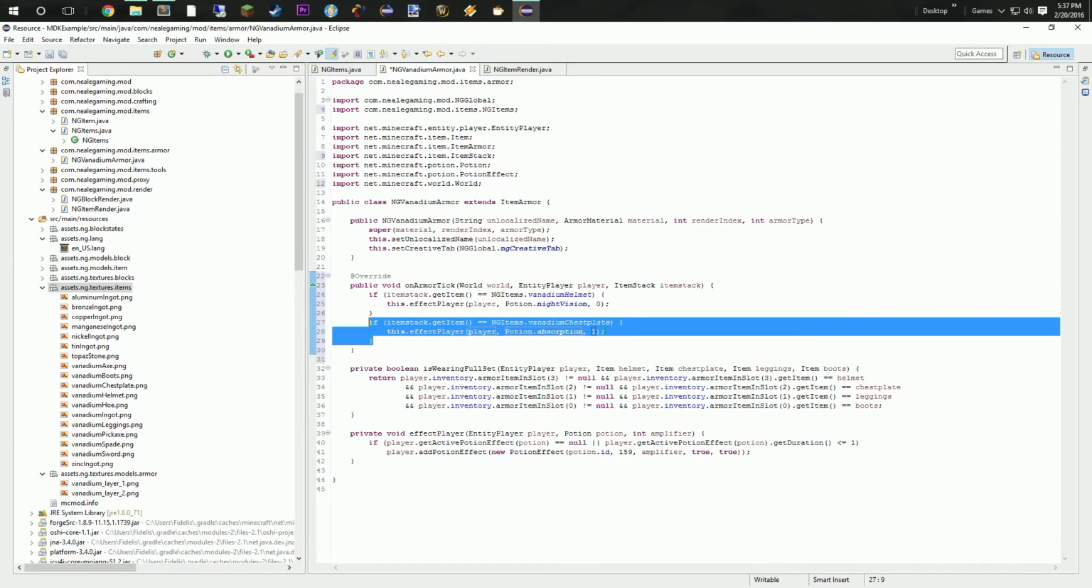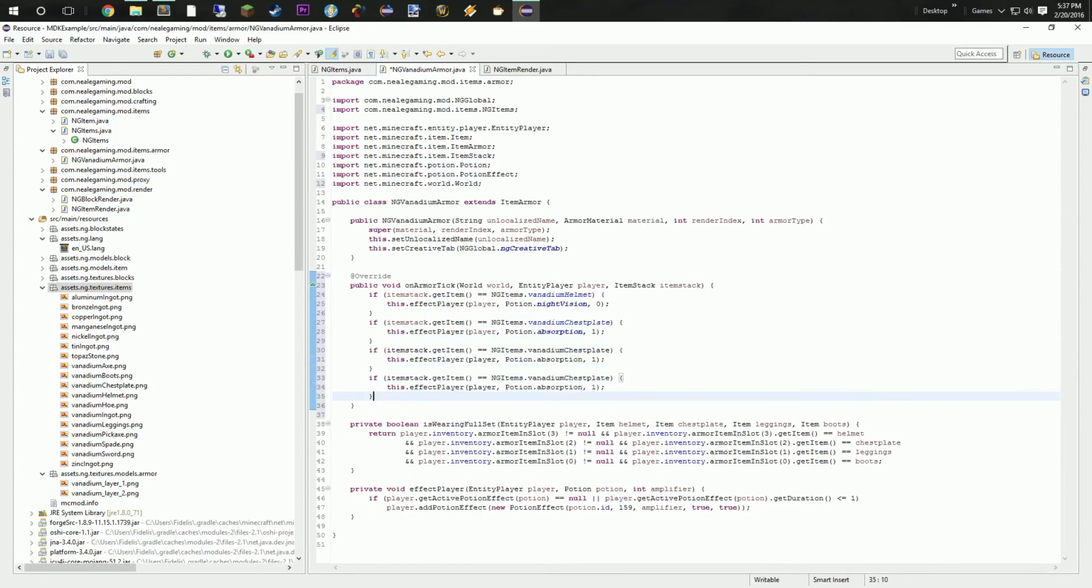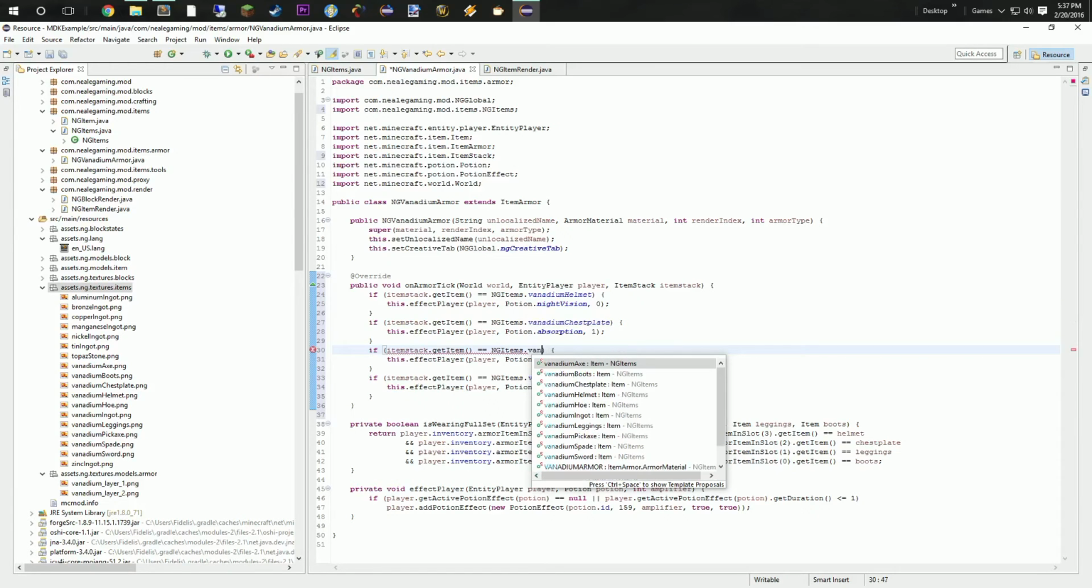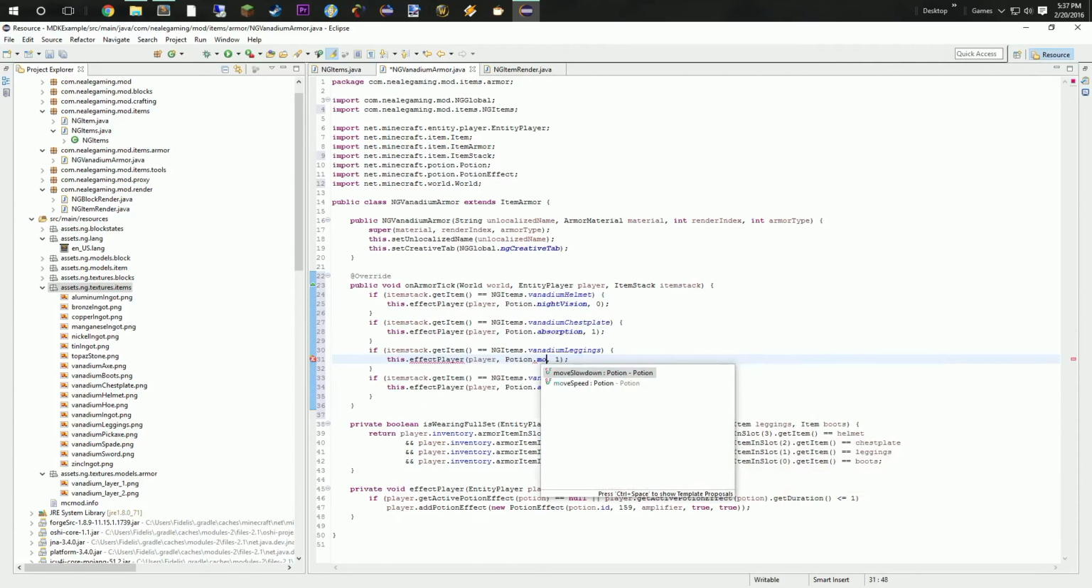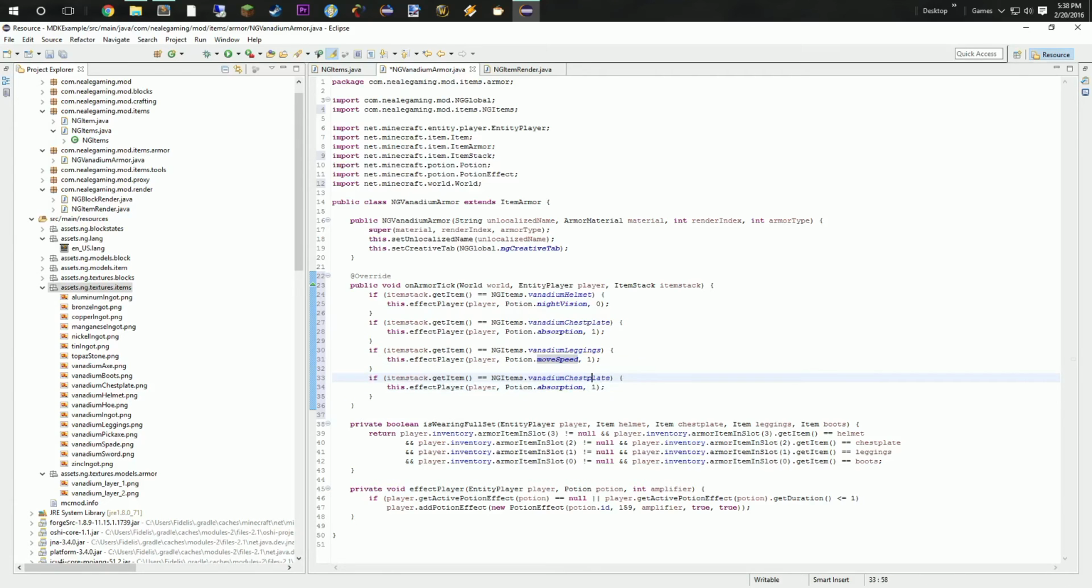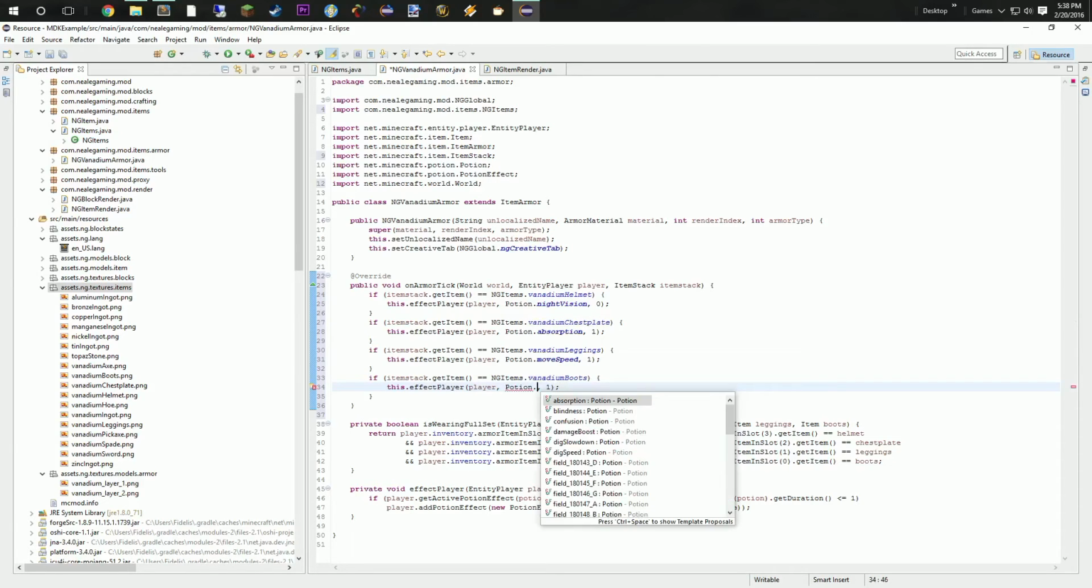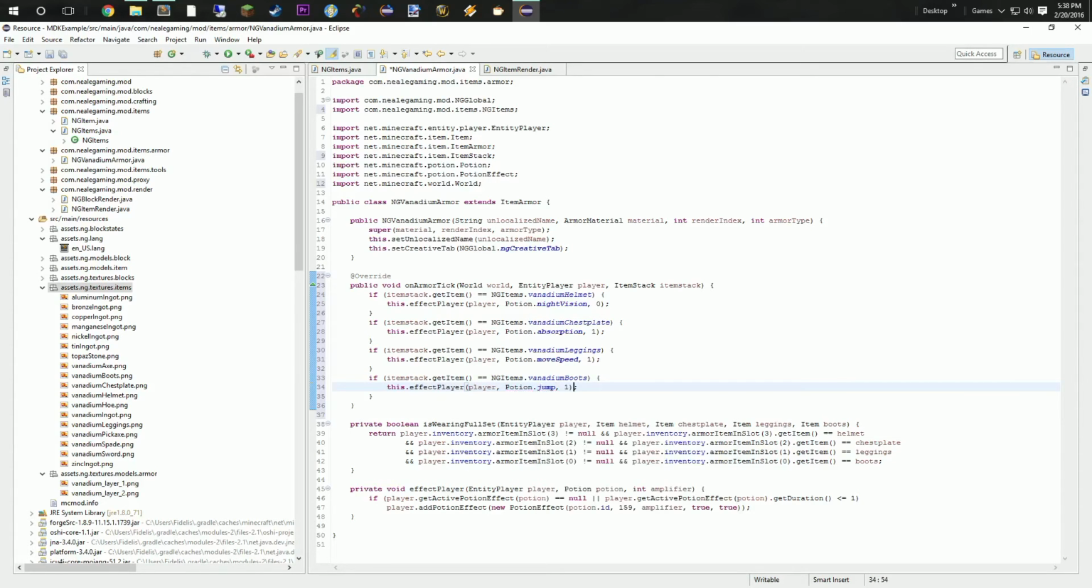Let's actually just copy and paste this down here a couple of times, and rather than chest plate, we will do vanadium leggings, and rather than absorption, let's do move speed. Yeah, move speed, sweet. And then boots, we're going to do jump. Jump. And let's do a modifier of 2, see what happens.